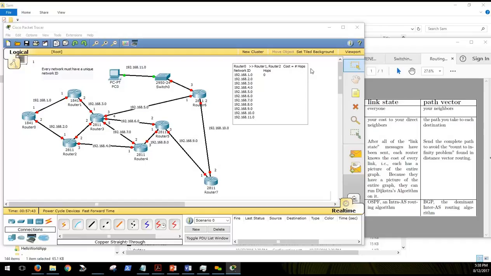All right, great. Now, to get to network 2, what does that cost? From router 0 to router 2? Yes, from router 0 to router 2, what does that cost? 0. It's 0 hops. How about to network 3? What is the cost there? Very good, 1. And to network 4?